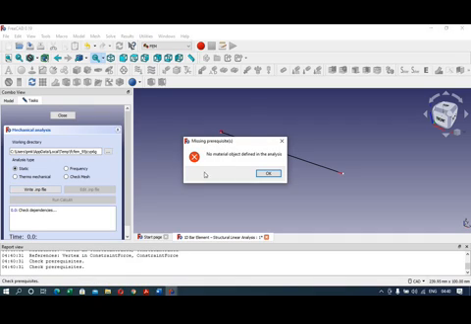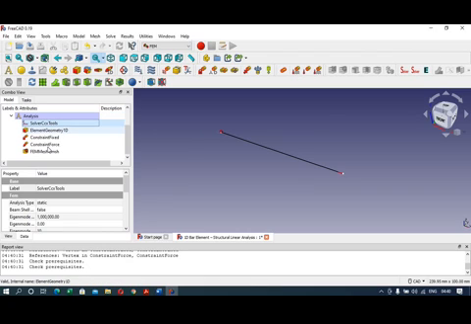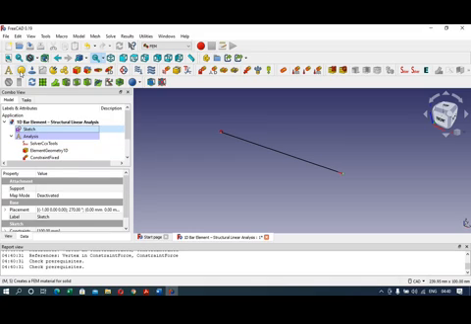Okay, so here you have got the error message as no material object defined in the analysis. We will click on OK. We will close this window. So again we will click the sketch, and from here on the right hand side of the A symbol, you can see the create a FEM material for solid. So click on this.